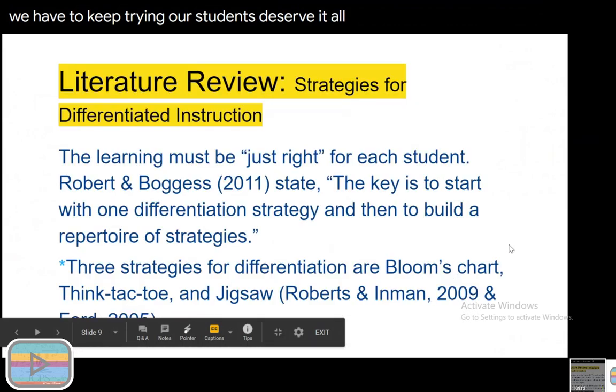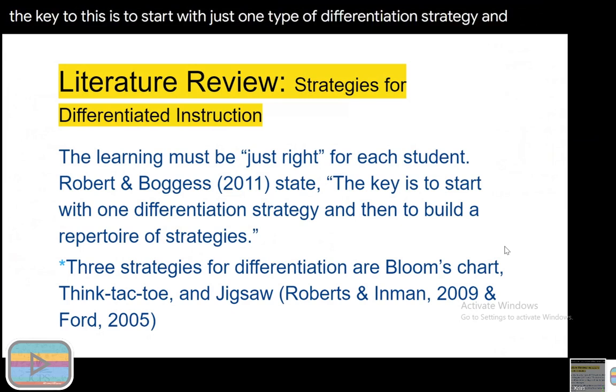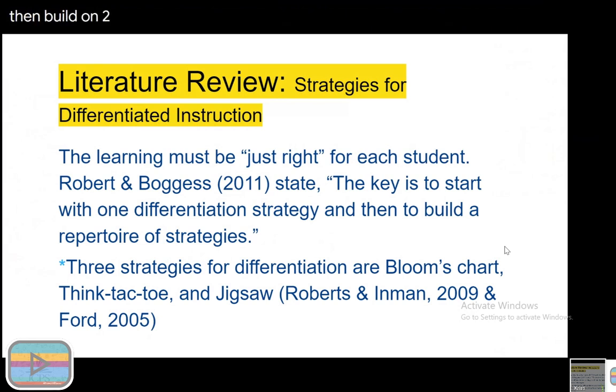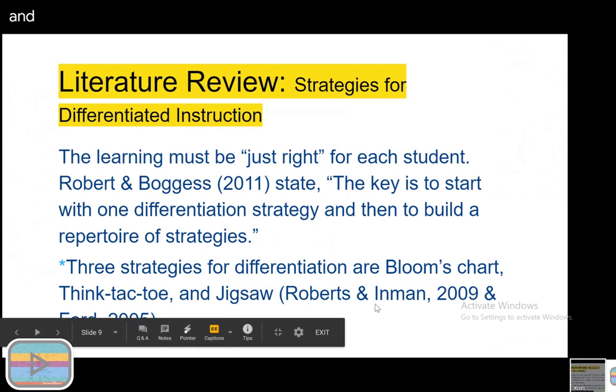All right. So another thing that we have to think about is that the learning should be just right for each student. And the key is to start with just one type of differentiation strategy and then build on to more strategies as you become better at one. Then maybe you can add something different. I'm going to show you three types of differentiation: the Bloom chart, the Think-tac-toe, and Jigsaw. And this is Dr. Roberts and Dr. Inman from WKU, and it's from one of their books.